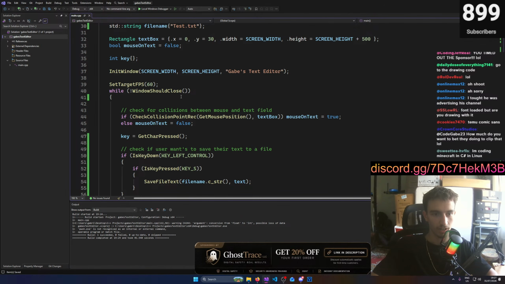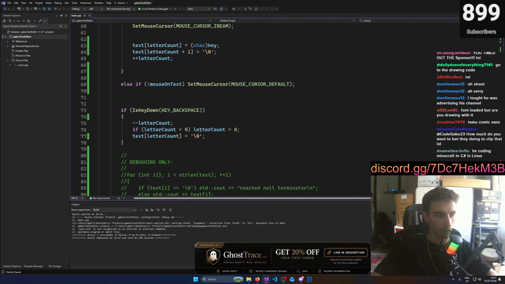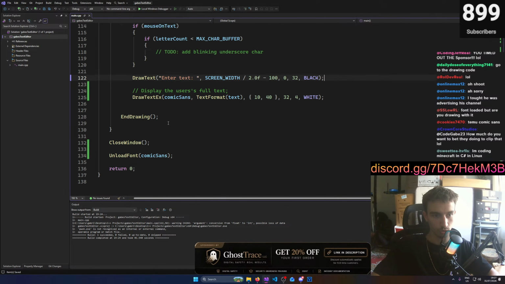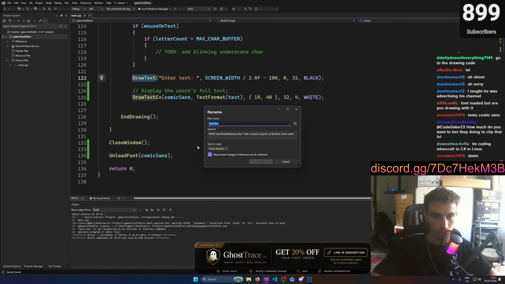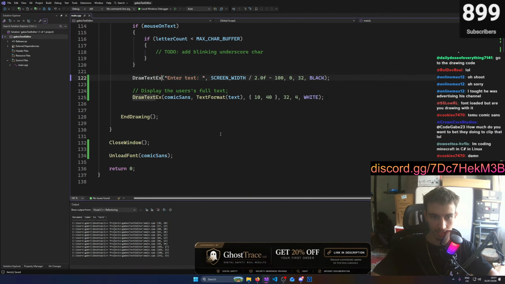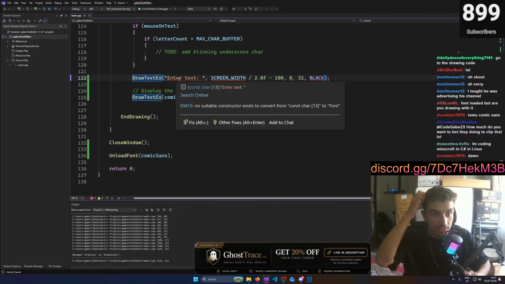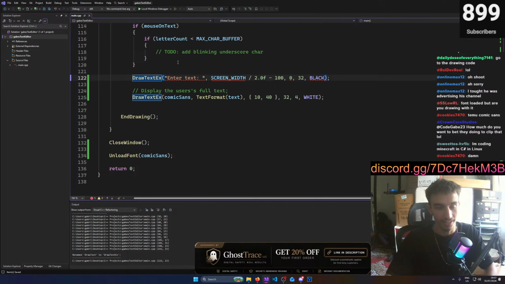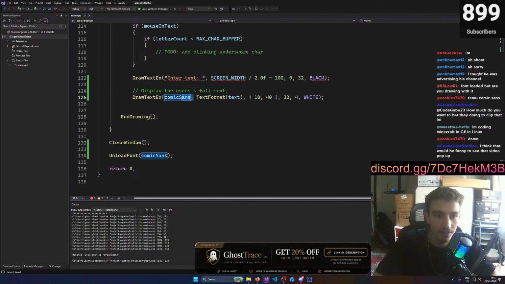Okay, I think I'm gonna have to change all of the draw text to draw text X. So let's quickly do that. We've got some rename, draw text X, entire solution. And then I need to format all of this again, which is fine. It's fine.